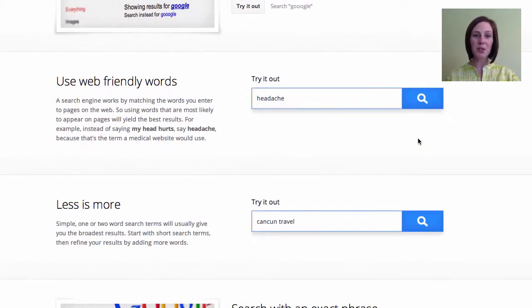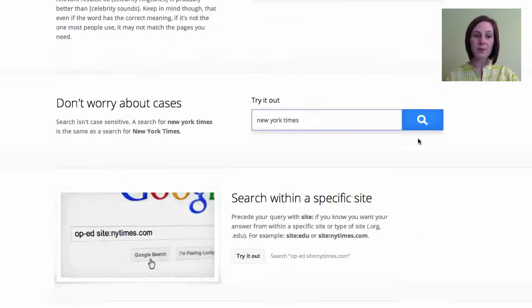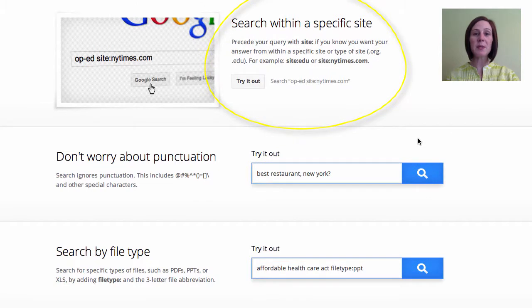The first tip we will address is searching for an exact phrase. If you put a phrase in quotations, Google will do a search for that exact phrase in that exact order. You can also search within a specific site. For example, if you only wanted to search in a .edu or a .org, you can search for a specific type of site or within a specific website itself.